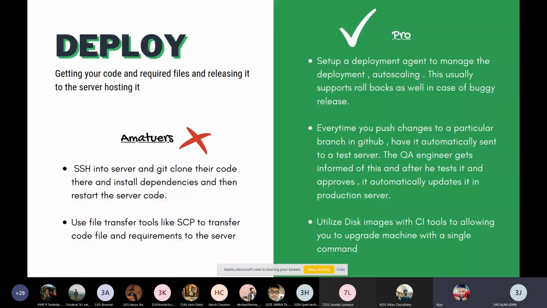Arun. Sorry. Yeah, I'm a little bit confused between cloud and server. Are they different things, or do I need to have a cloud to make it a server there?